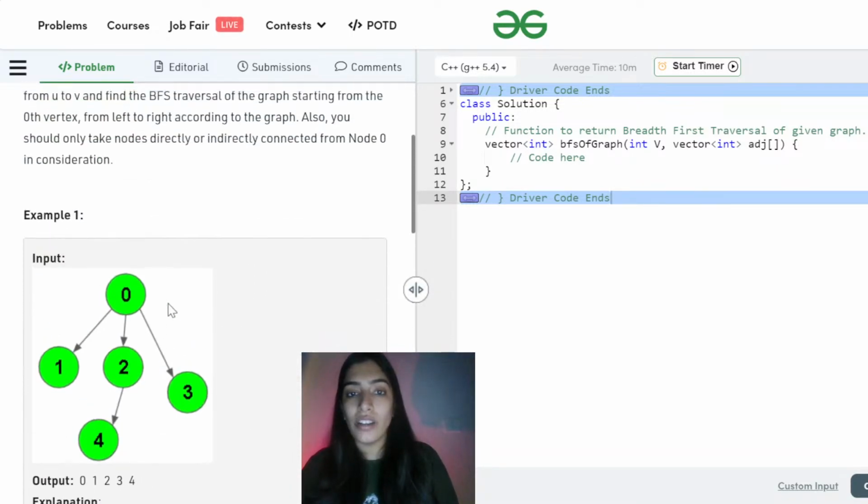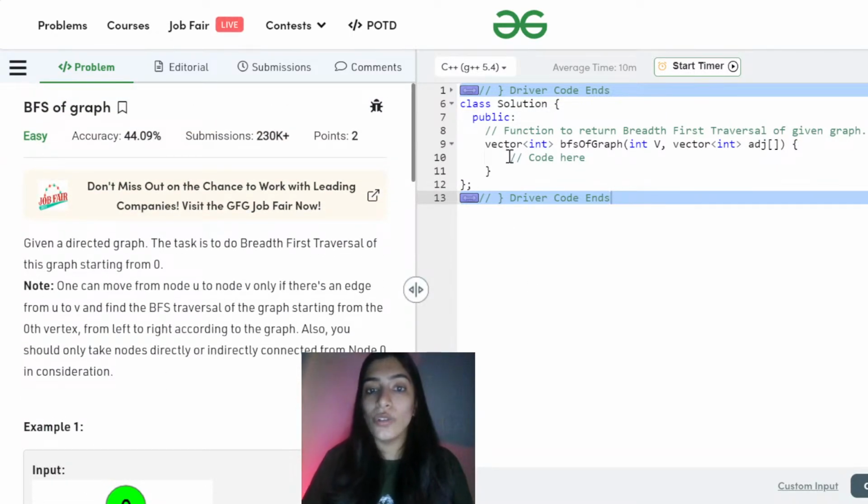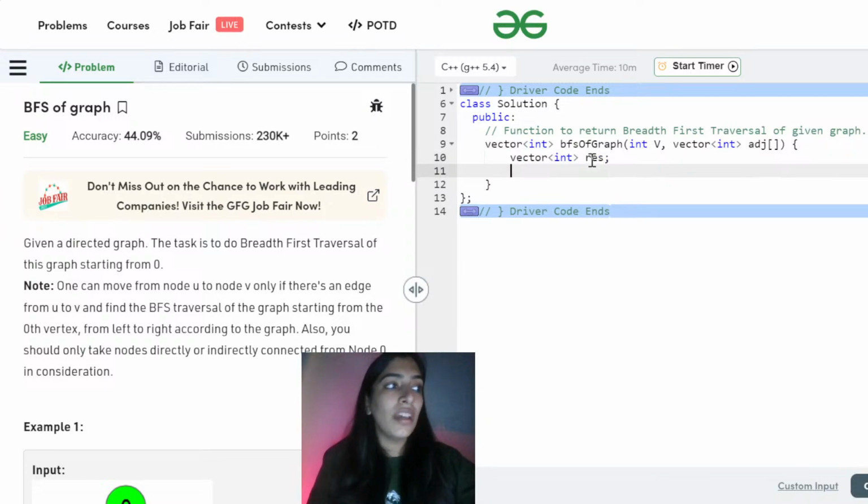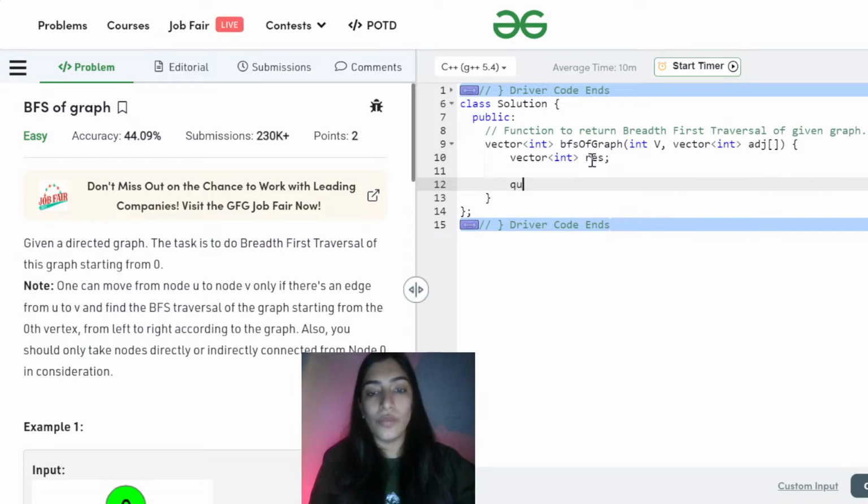Okay, so we have to do a graph, so we have to do a BFS. BFS again, what is it? It is level order traversal, right? So firstly, we have to return a vector of integers. I'm just going to make it vector of integers res. Now what I need to do is make a queue. The interesting part over here is we are given an adjacency list, right?